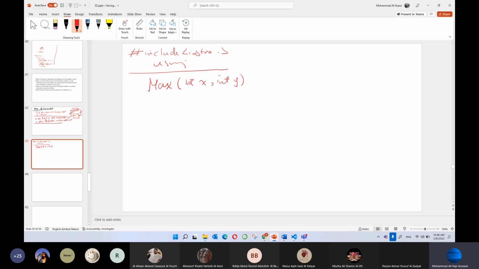Before specifying the type of the function, let's write this. If x greater than y, return x, right? Else return y. Now what if they are equal? If they are equal, there's no need for any comparison. So in this case, you just need to return one of them, either y or x. So this will solve this issue, and that's it.